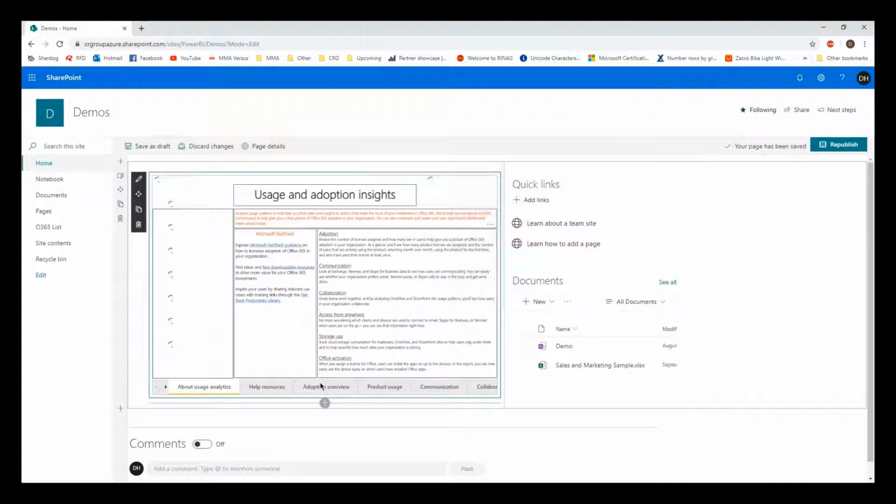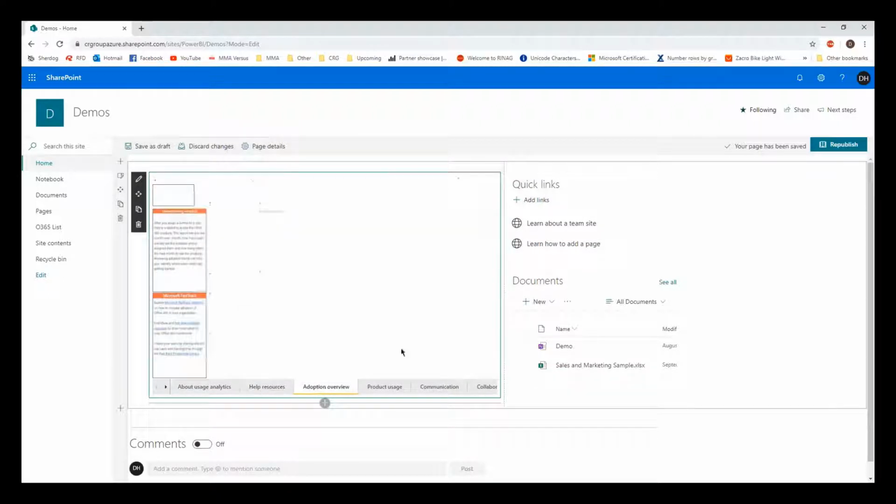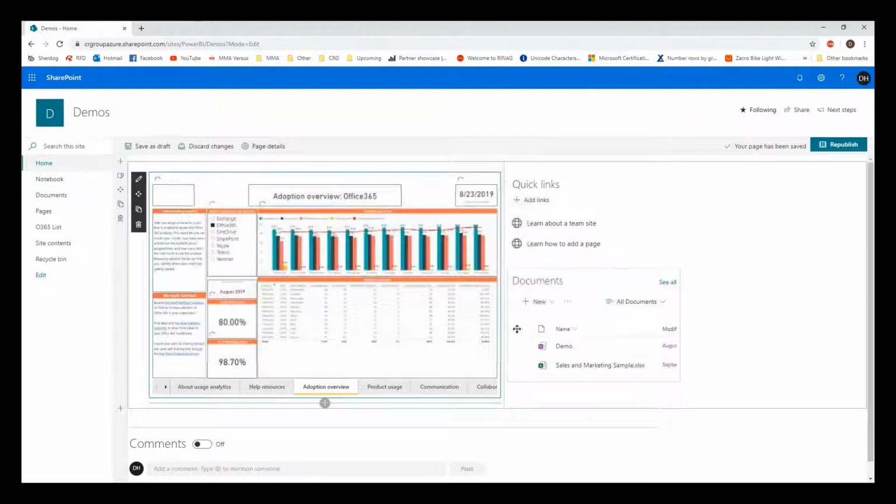You can see here that I've embedded that into the site. So for those of you who do use SharePoint, this is great when you're looking at your Power BI right within SharePoint.